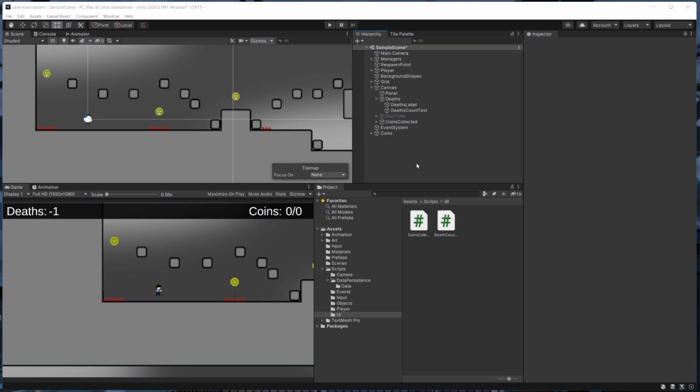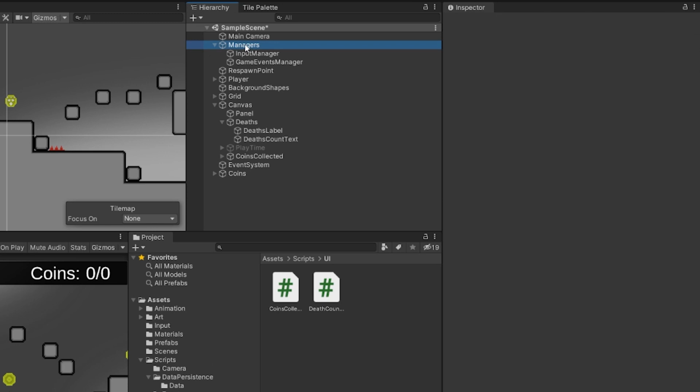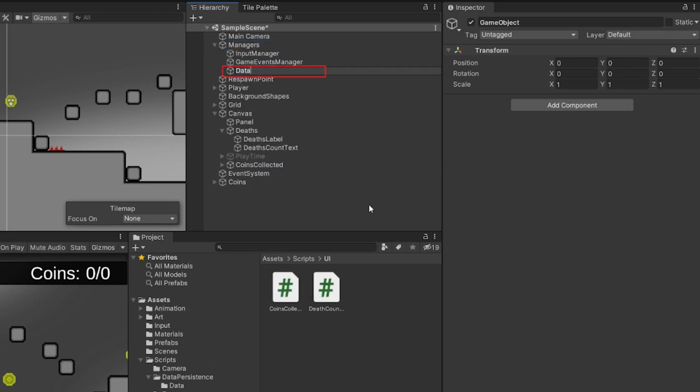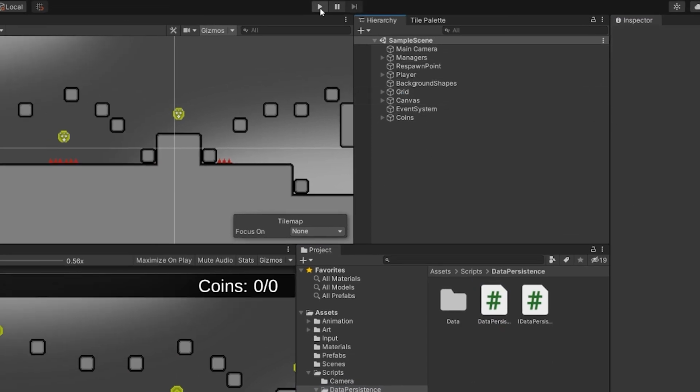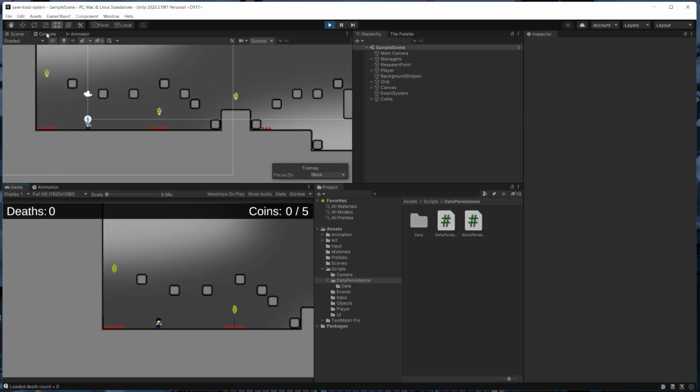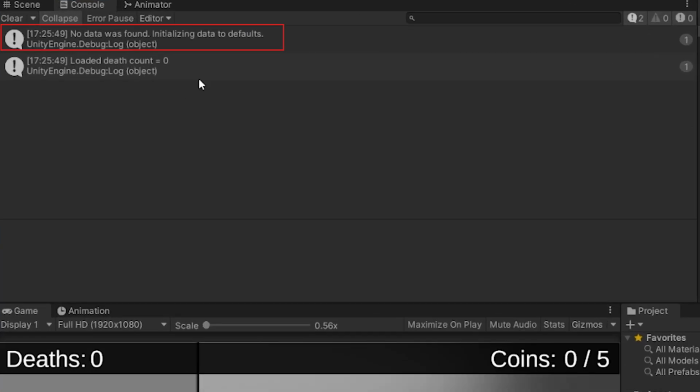Back in Unity, let's set this up and make sure things are working as expected. In the scene hierarchy, we'll create a new game object called DataPersistenceManager, and then we'll drag on the DataPersistenceManager script to add it. After that, we can hit play to enter play mode. If we take a look at the console logging, we'll see that no data was found and the death count was initialized to 0, which is correct according to how we have everything set up.